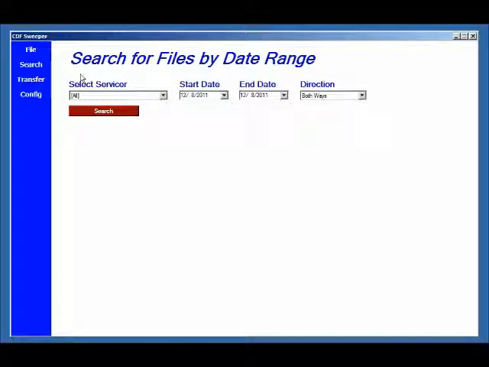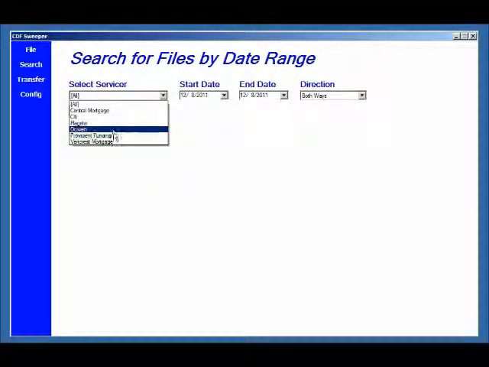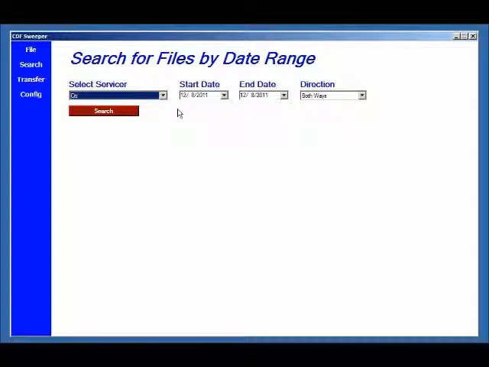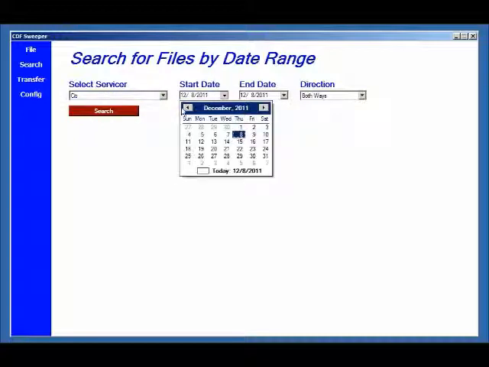The first criteria that we can enter is which servicer am I looking for? Now, in the drop-down list here are the configured servicers. For demonstration purposes, we only have 6 servicers configured, but you can have any number of servicers in the system. So I can look for a particular servicer like Citibank. I can then enter a date range. What is the start and end date of my search?